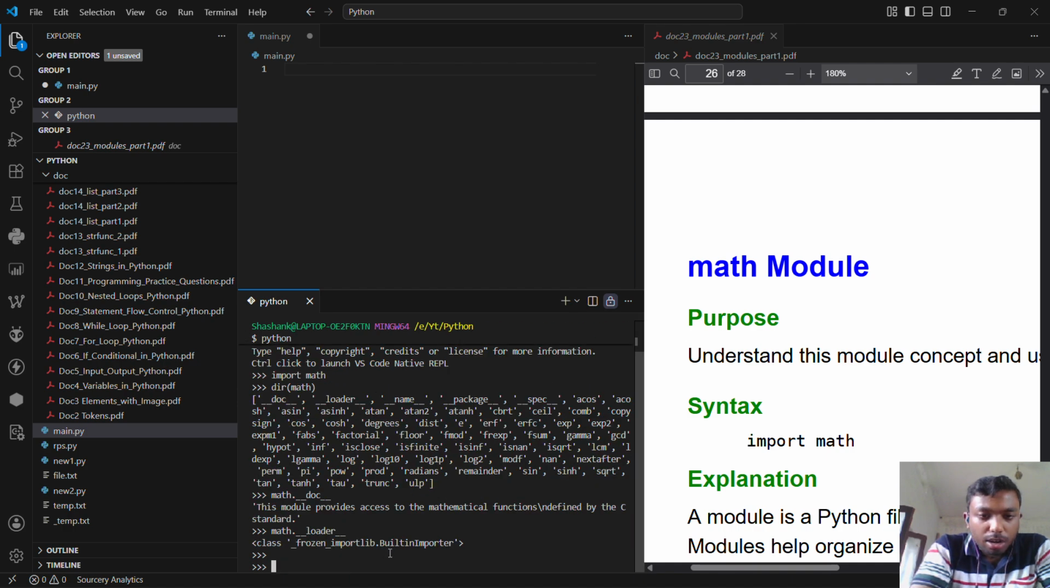Frozen importlib. So basically these are things we don't need currently. What we need to learn are the other functions like sine, cos, trigonometry, and these functions we need to learn about. So for that, just wait a second. Okay, so we have very different types of functions for math also.